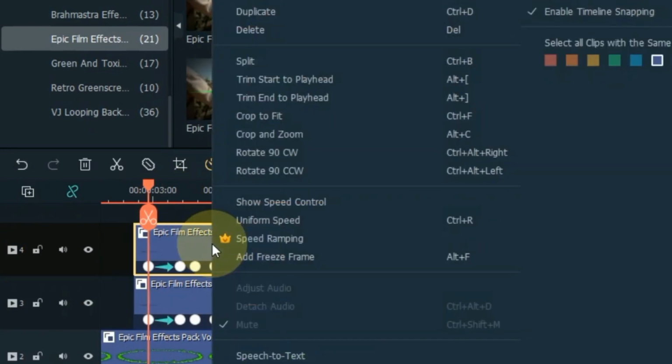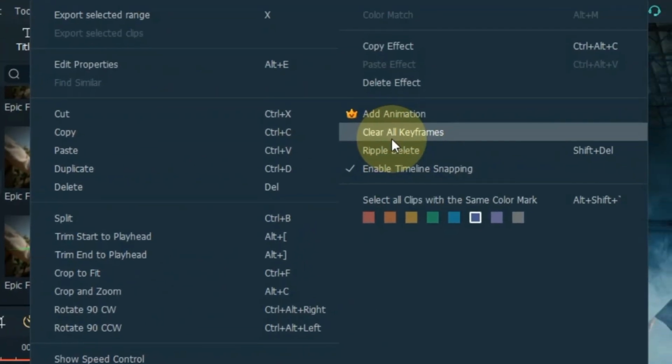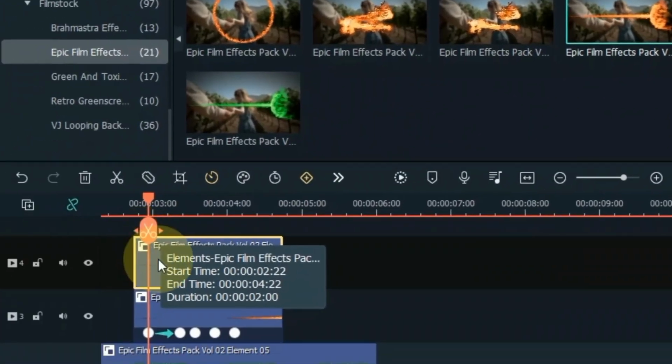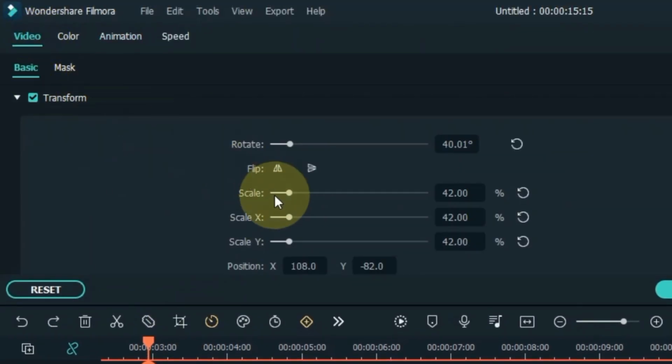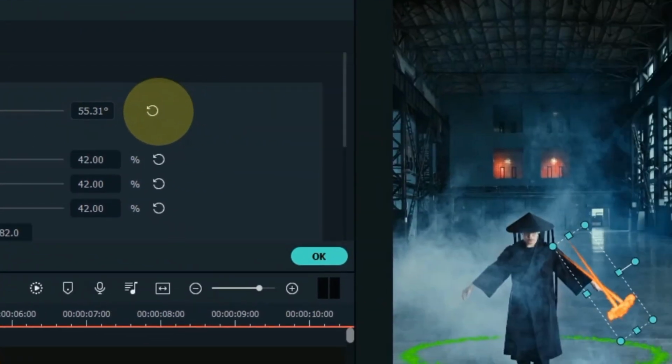First, right-click on this element. And then click Clear All Keyframes. And clear all its keyframes. Now, like the previous element, apply this element to his other hand as well. I adjust its size, position and rotation in the same way.